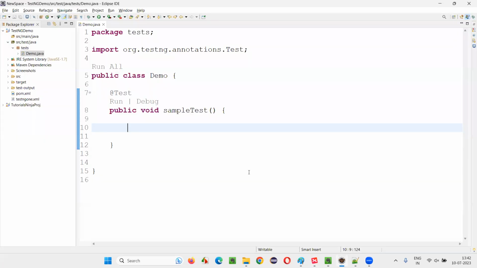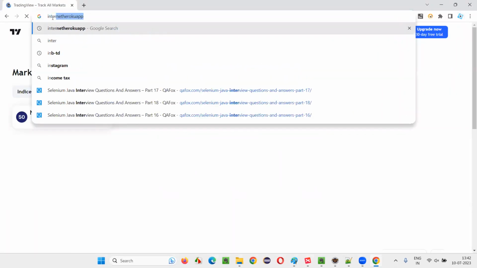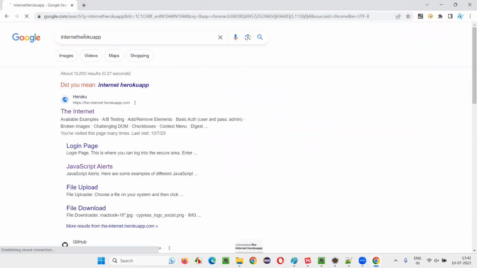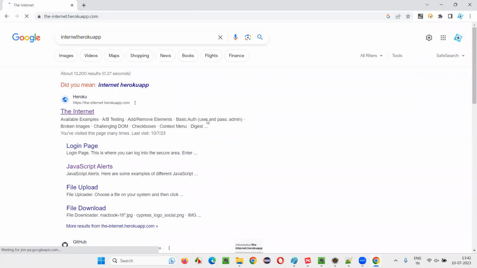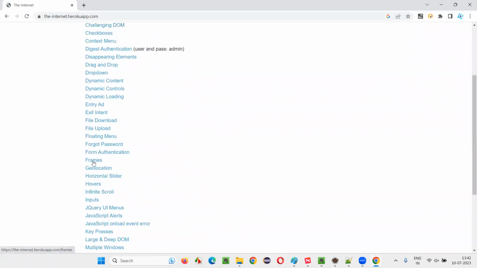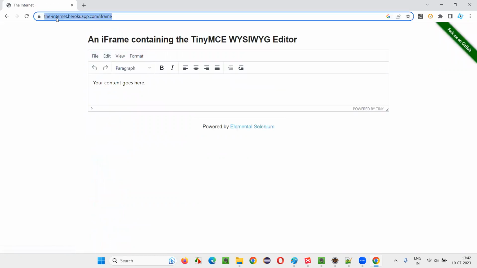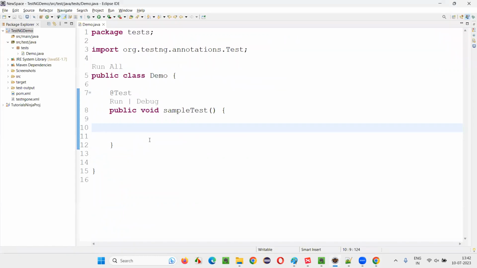For that, I'll switch to this Eclipse IDE where we have the sample project, and here I'll write down some code. I'll use this application as a sample. This is the Internet Heroku app. Just Google search for Internet Heroku, you'll get this. Then once you go there, just go to this frames, go to one of these, copy this, and write down the code.